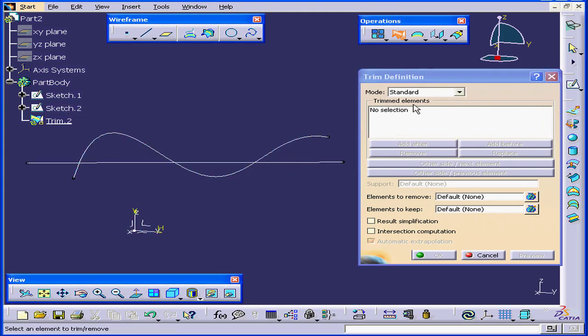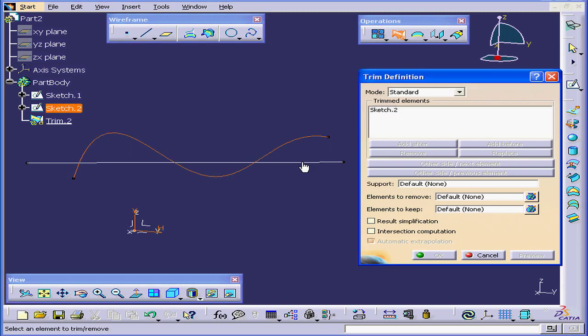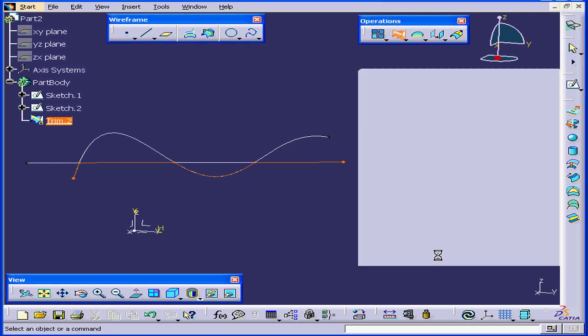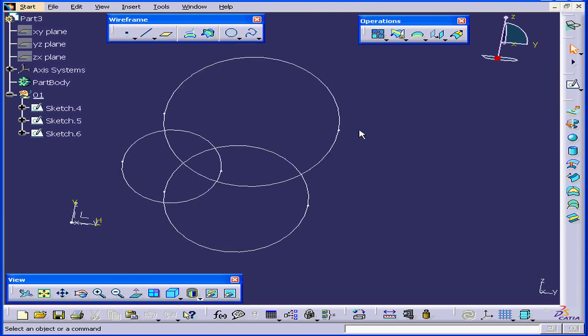We'll choose Standard Mode. Under Trimmed Elements, we'll select Sketch 2 and Sketch 1. We can choose to exercise the other side option, as well as the additional options, Result Simplification, Intersection Computation, etc. I'm going to click OK. Let's see one more example.